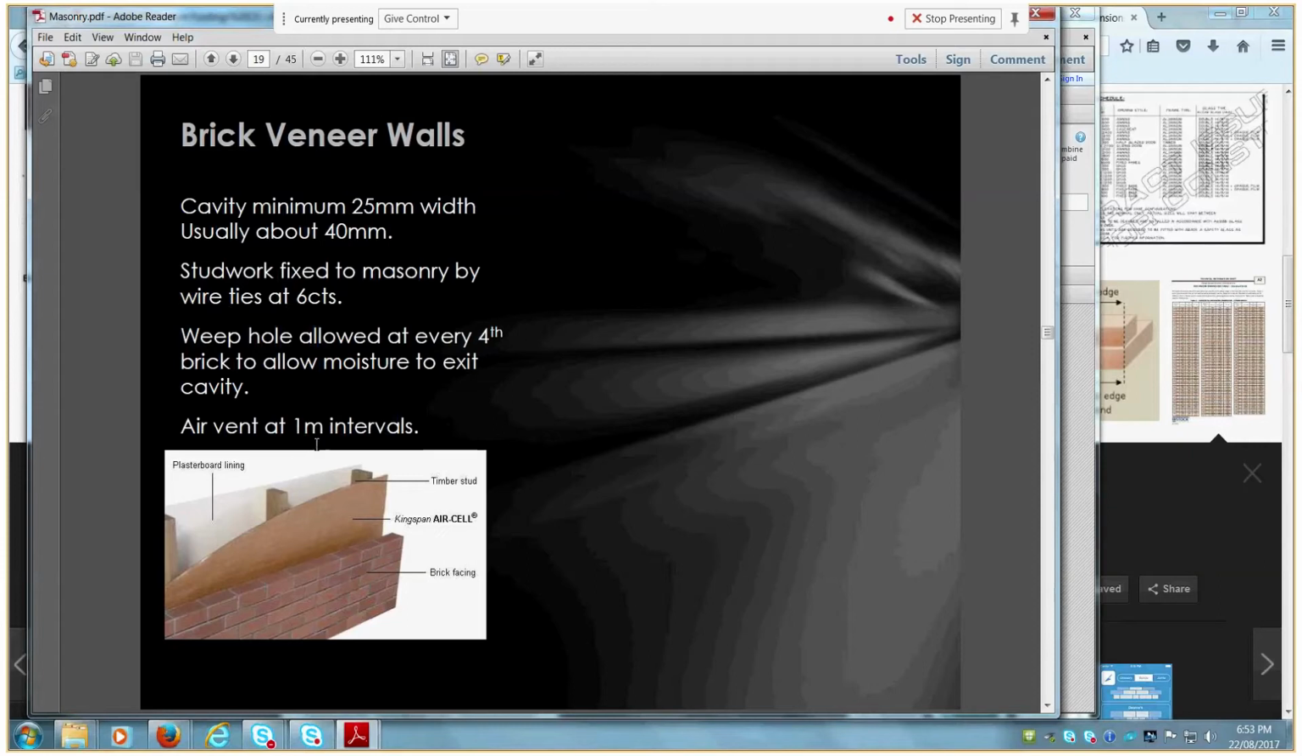And for suspended floors, for ventilation under suspended floors, air vents are at 1 metre intervals. So your vented blocks or vented bricks are at 1 metre intervals.